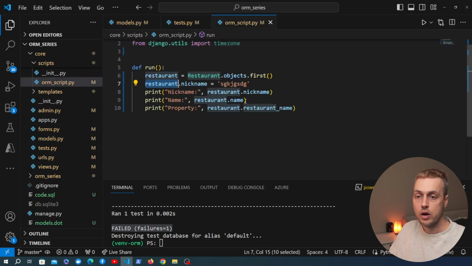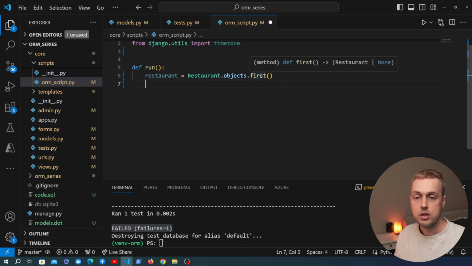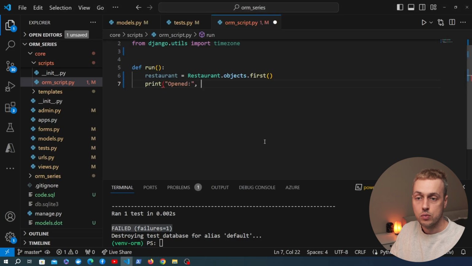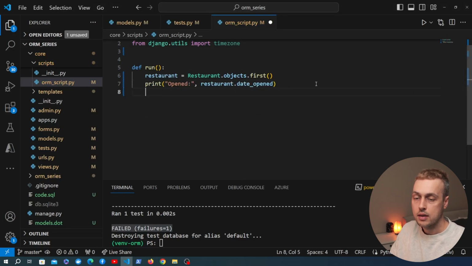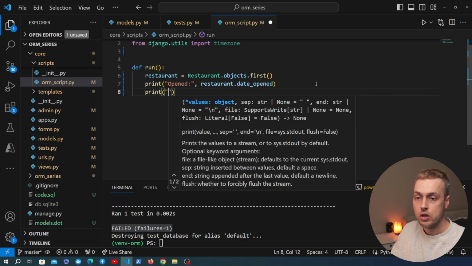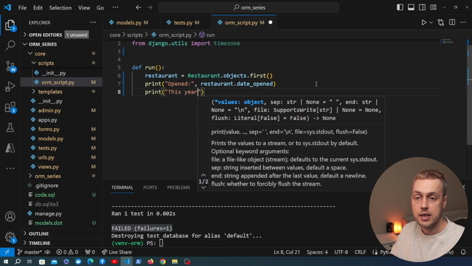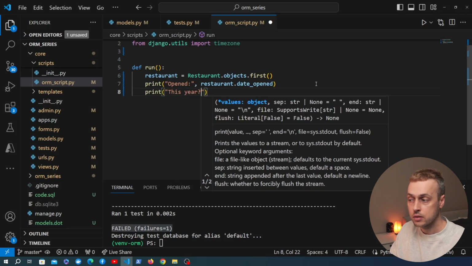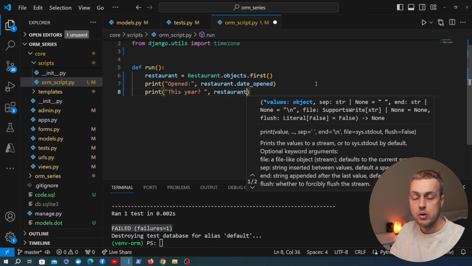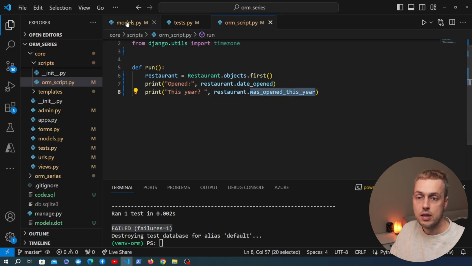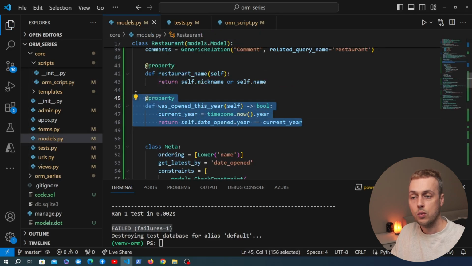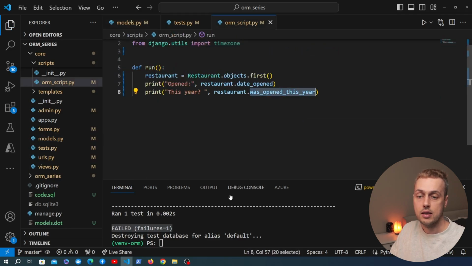We're going to go back to the script.py, and I'm going to remove all of these lines of code. Again, we're going to pull out the first restaurant from the database. And we can check when this restaurant was opened by referencing restaurant.dateOpened. Now to look at the property, we're going to use another print statement here, and I'm going to ask the question, was it opened this year? And then we can reference the property, so it's going to be restaurant.wasOpenedThisYear. So this is the property that we've just written here that's going to tell us whether or not the restaurant was opened in the current year.